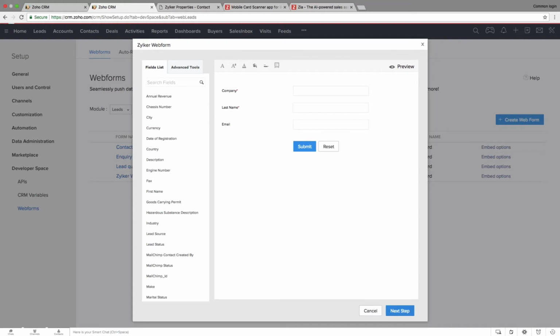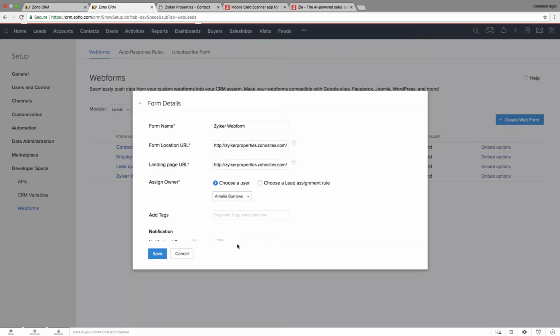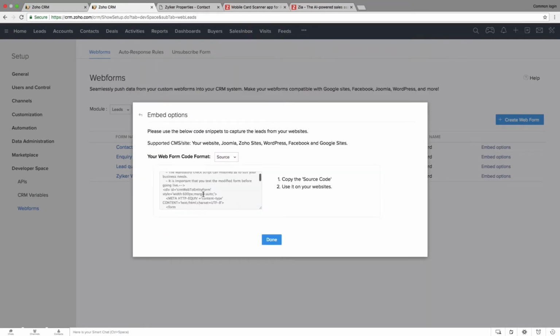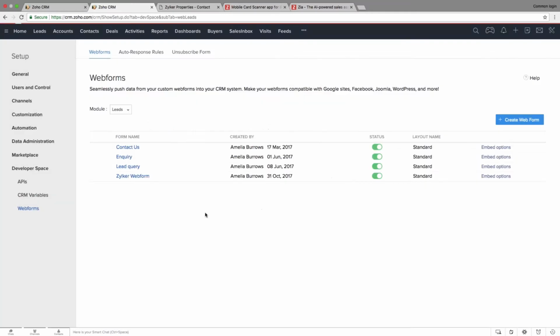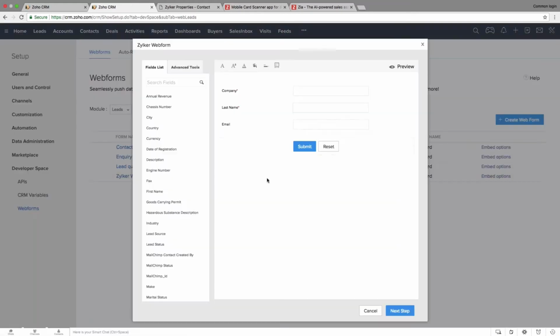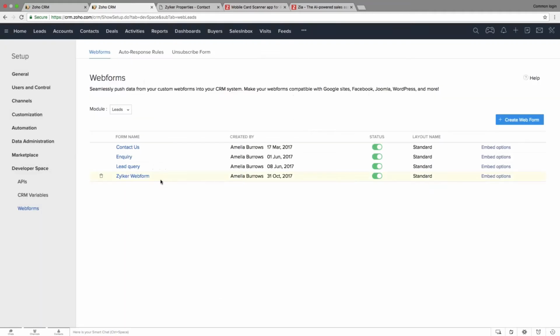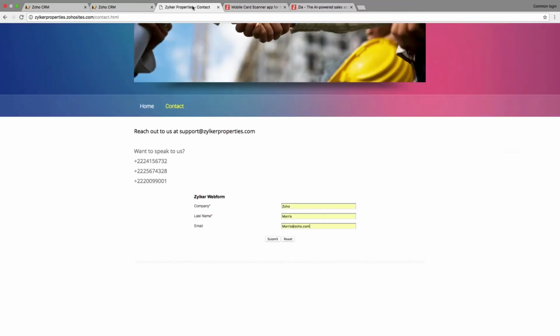Once you hit next and save, there you go. There will be an automatically generated HTML code. All you need to do is copy this, paste it on your website, and this particular form will be available on your website for every visitor to see. If they choose to fill in the information and hit the submit button, the submitted information will be immediately captured, right? So let's say I've copied that code and I go to my website.